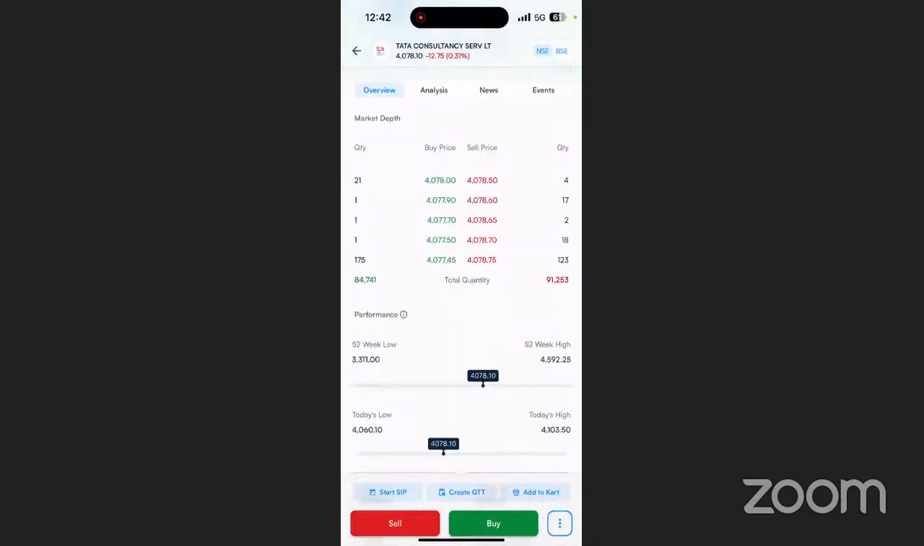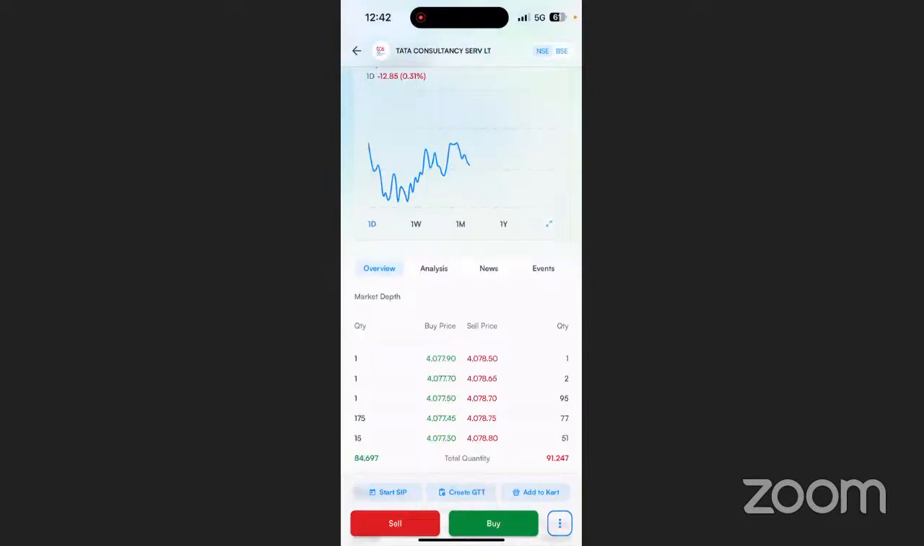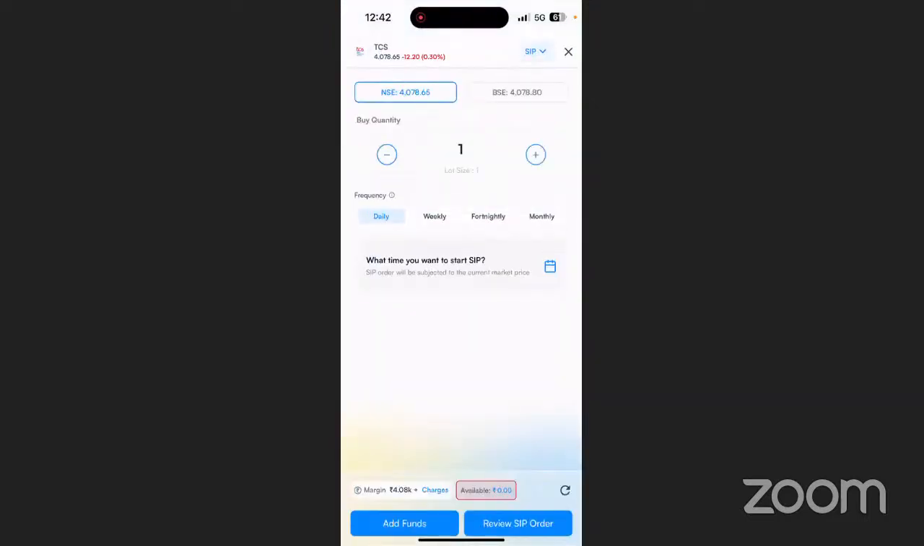You have the overview of the stock, how it is, and you can just simply click on SIP, GTT, or add to cart. Now if you click on SIP, this particular order will be placed as an SIP. You can select daily, weekly, fortnightly, or monthly frequency, and the date and time range. On the date you select, the SIPs will automatically get deducted.